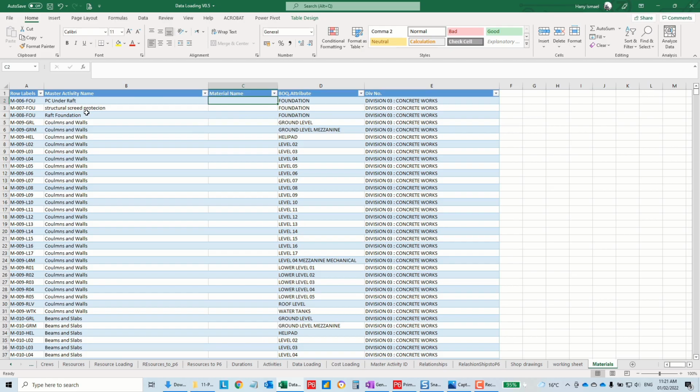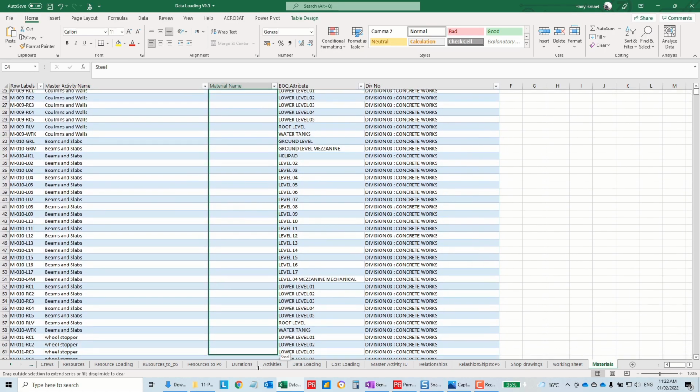Now I'm going to start adding the materials name. BC under raft. What I do have here? I have here concrete, right? Structure screed protection. I can say structural screed because it has some design and so on. It is not actually a material, but the design of the screed itself. Raft foundation, we have here steel. Columns and walls, okay, we have here all of this one as steel. Beams, slabs, all this one is steel, right?